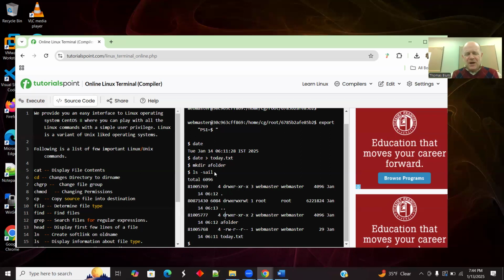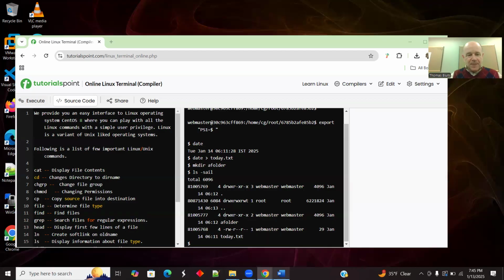I like the sail. It's easy to remember the word sail, and it gives you the date of the file or folder, and who owns it and who's the group and what are the permissions and what is the size. So it gives a lot of information, more than just the ls command, and it's easy for me to remember anyway. Okay, so we have created a folder. We can see that it's a folder called a folder. We can see that it is different from the file because of this D within this permission string here.